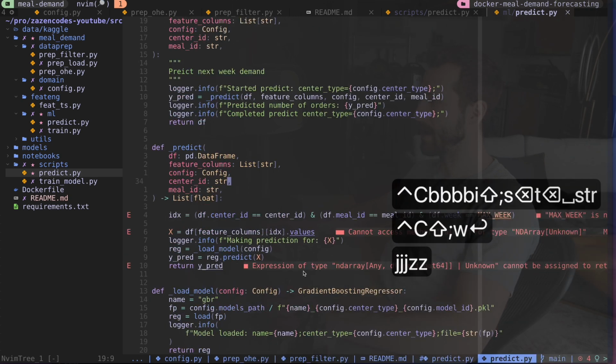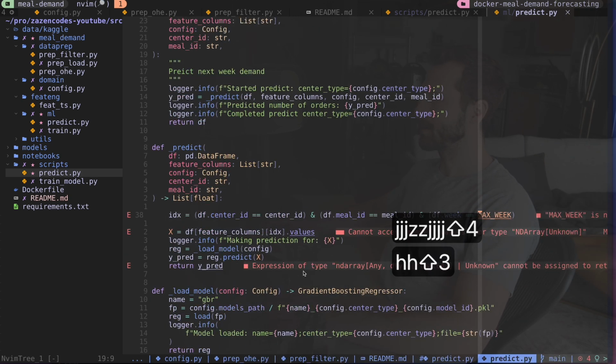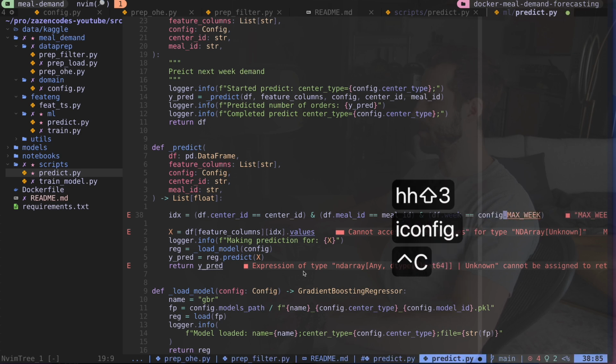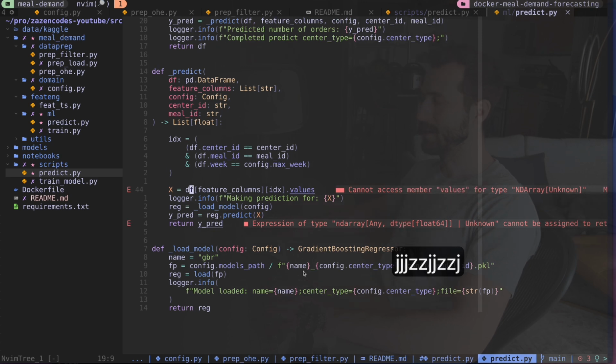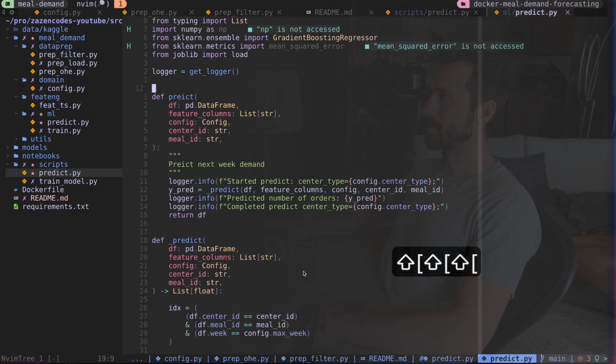Okay, I'm happy with that. And then max week is also not defined. I put that in the config, so I need to update that. All right, now I'm not getting these errors. And I'm finally feeling like I'm making a bit of progress on this, and that's great.